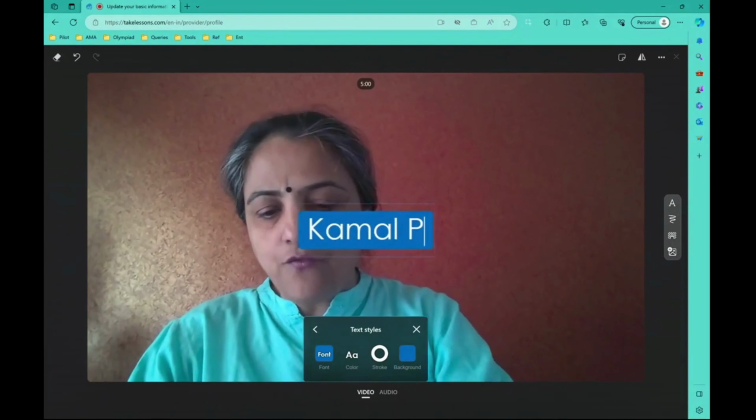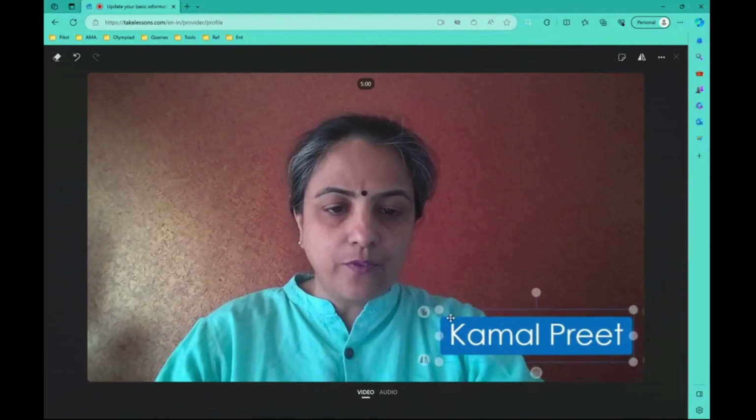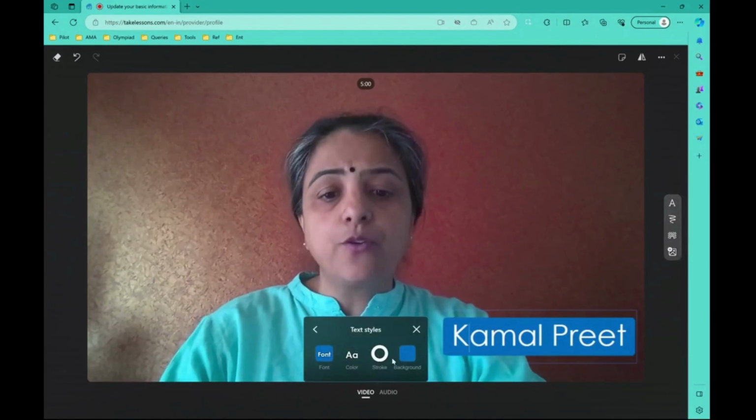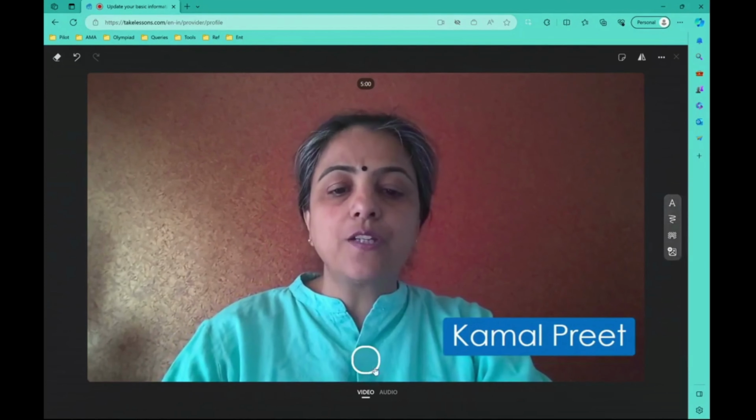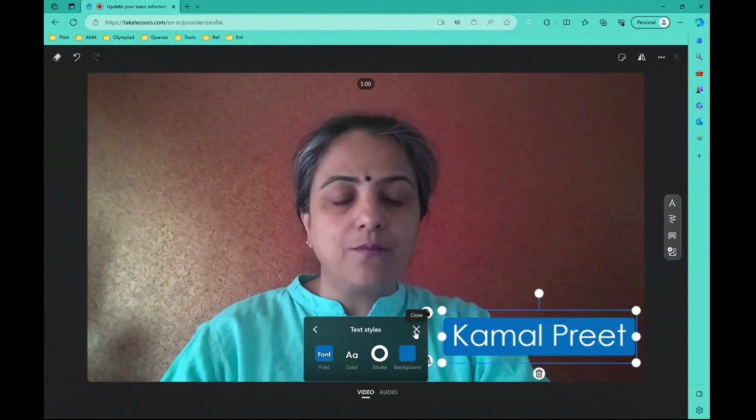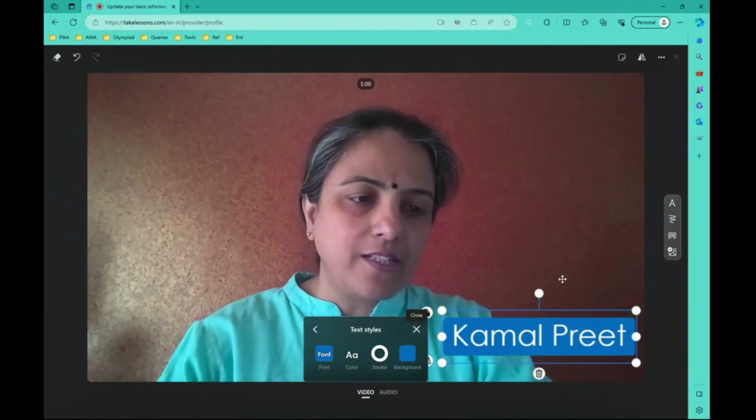After you've selected your font, you can change the color of the text. Okay, whatever you've written, you can also change the color of the stroke as well as the backdrop. In addition to that, you could align your text. It can be left aligned, it can be center aligned, or it can be right aligned.